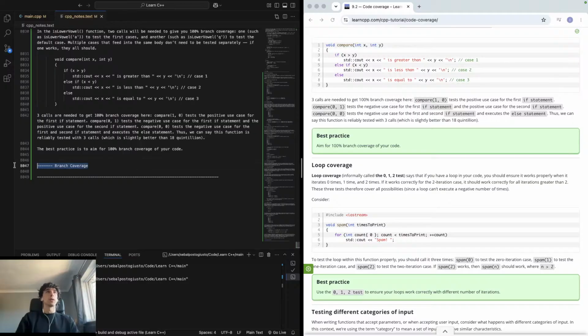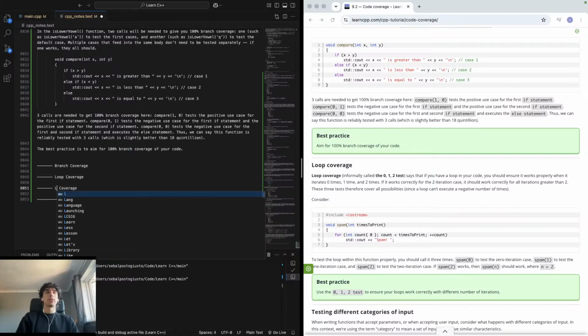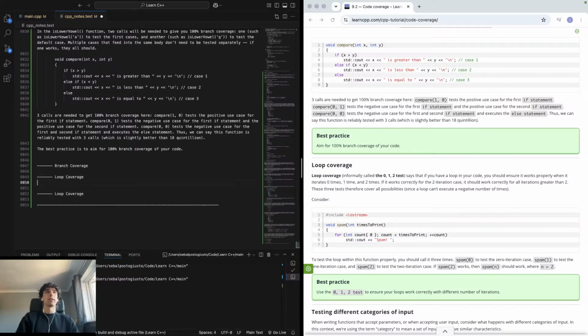Then we've got loop coverage. So we've had statement coverage, we've had branch coverage, and now we have loop coverage. Loop coverage, informally called the 0, 1, 2 test, says that if you have a loop of code, you should ensure that it works properly when iterated 0, 1, 2 times. If it works correctly for 2, yeah.